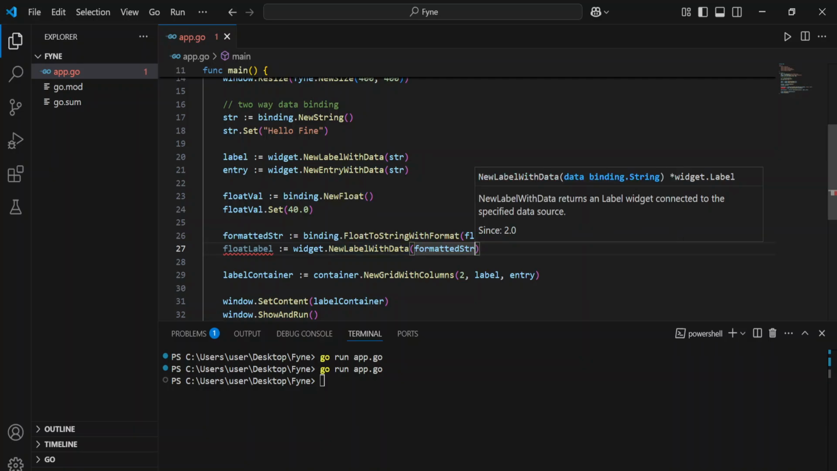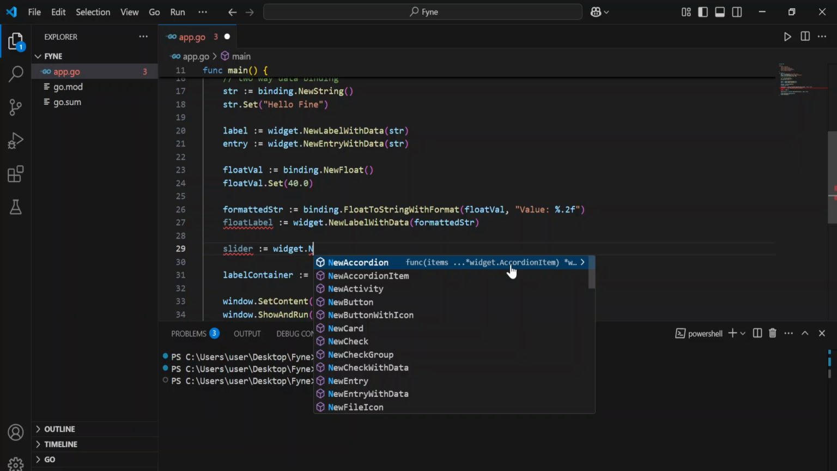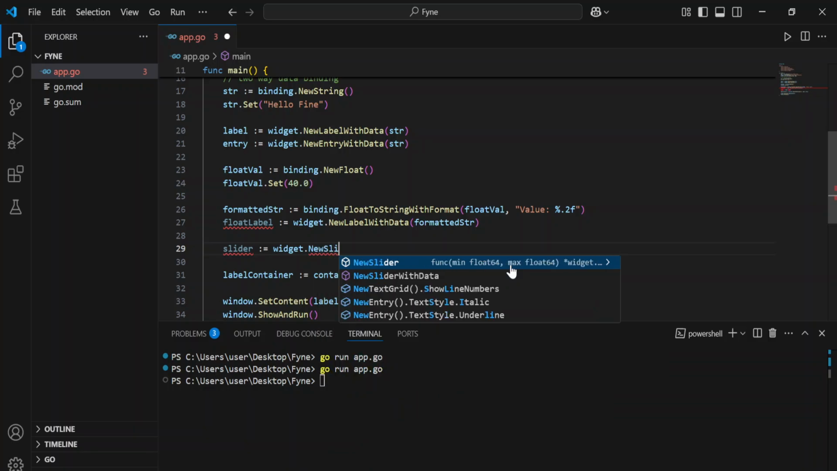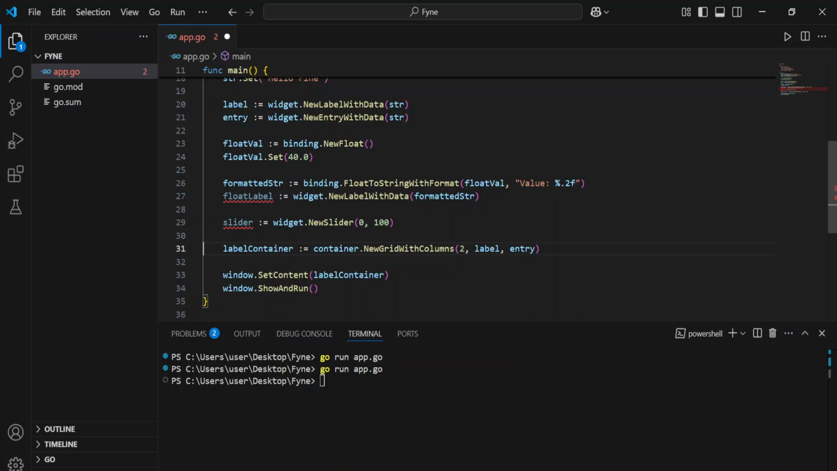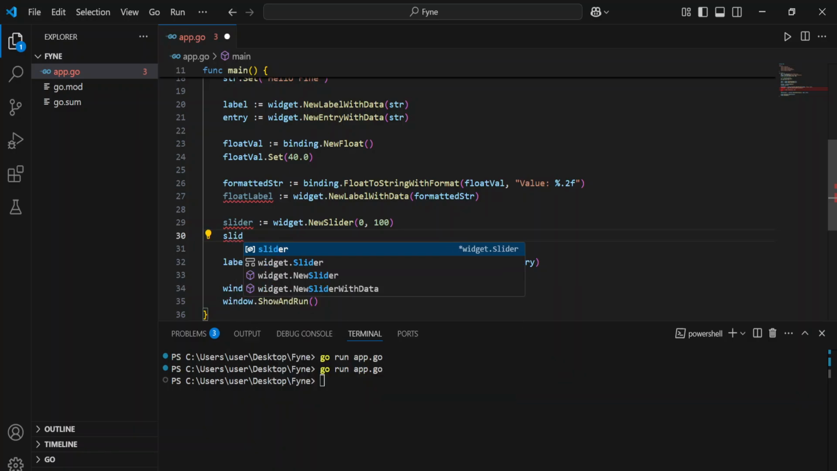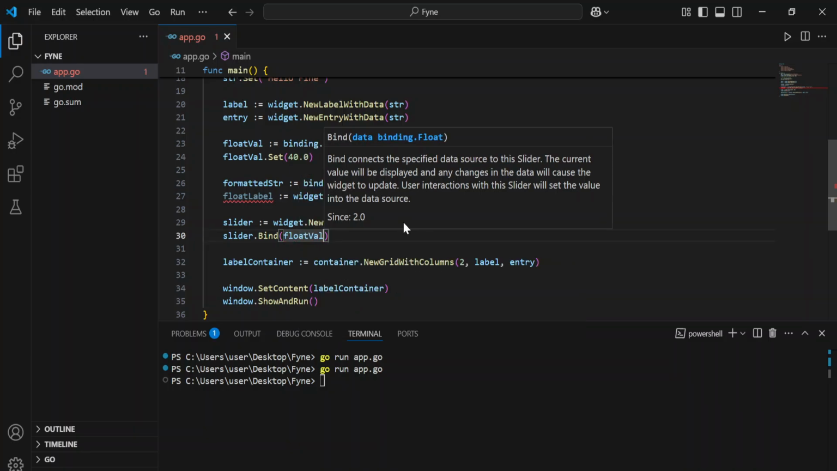I'm going to define a slider so that you can be binding the data with this UI. So you're going to have a slider which is going to be a widget.NewSlider, and then you're going to say it's going to be 0 to 100, and then you're going to bind the slider, that binds to the float value.